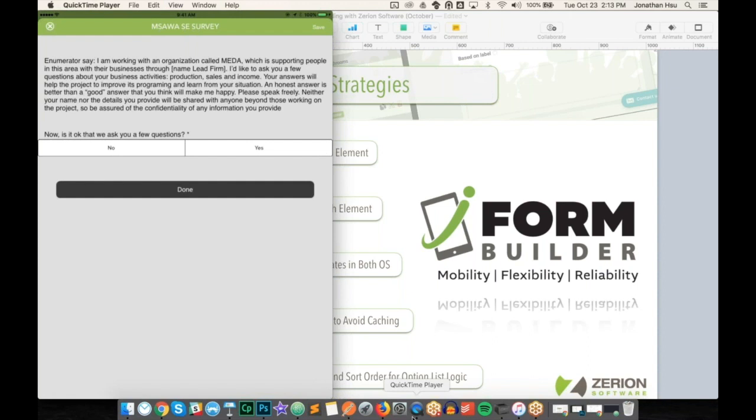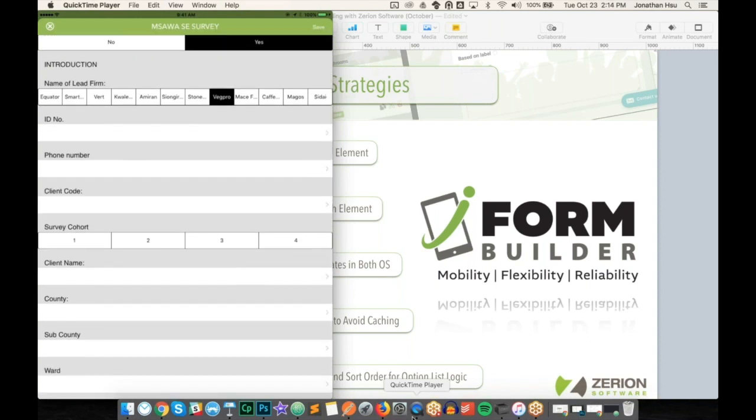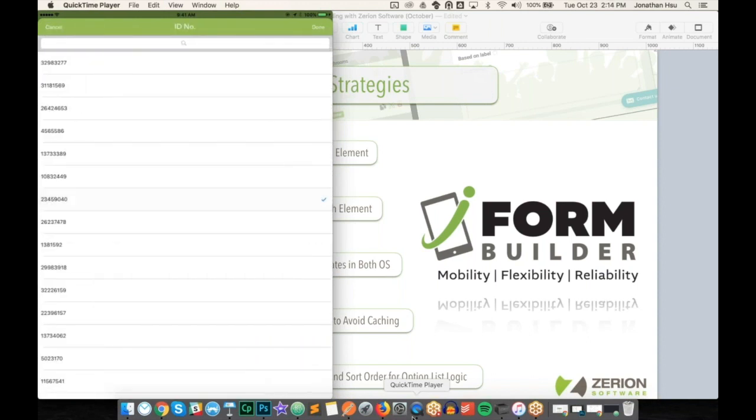So this form is a survey form, and at the very beginning, you'll see that the form's label guides the data collector to say what they're supposed to say and to help them fill it out. I'm going to go ahead and say yes up here. You see they can choose the name of the lead firm here. I'll pick one.